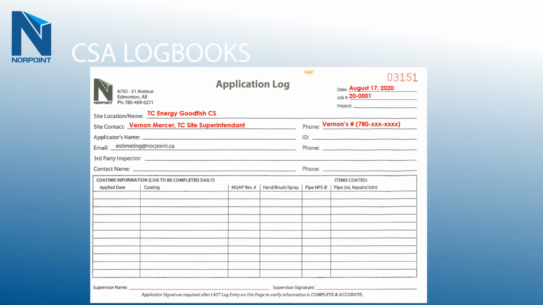Next, write down the site contact. That site contact could be the site superintendent or anyone else applicable to that project. Next, enter the person's phone number. After that, put down the applicator's name. In this case, it will be your name. Put your ID down. Your ID is your UI number or your unique identifier. This number will be given to you when you were trained as an applicator.